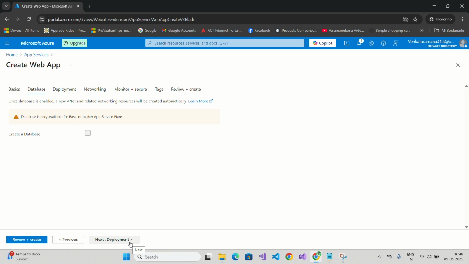All right, so it all depends upon the plan that you choose. So now you will not be able to choose because I have chosen F1 free tier. So it clearly says that if you wanted to create a database, you must be having a basic or higher app service plan. Okay, so as I have chosen F1, I'll not be able to choose this option.